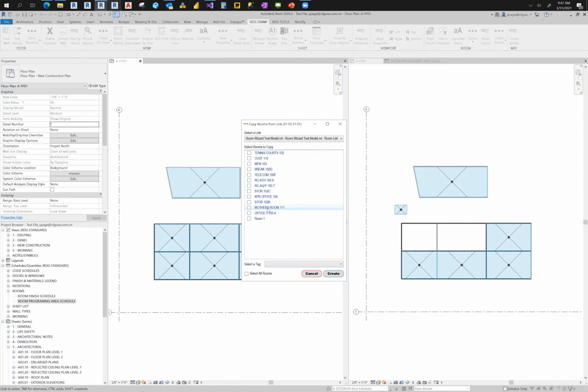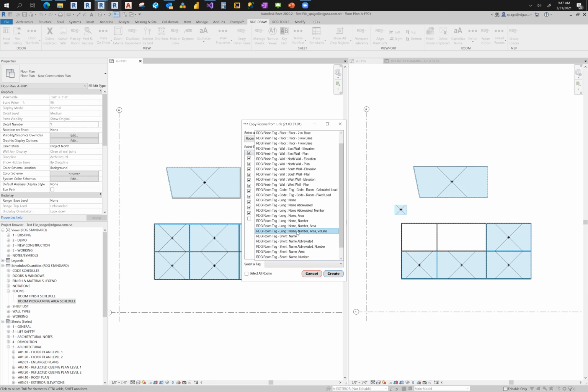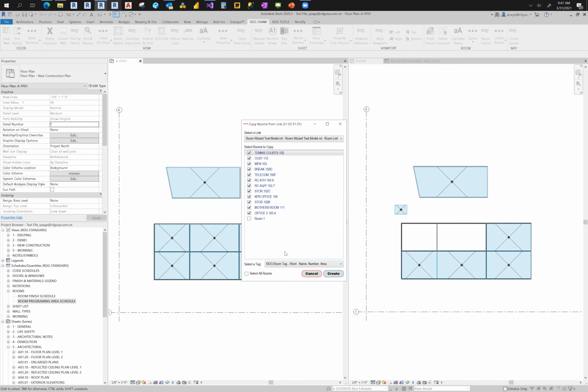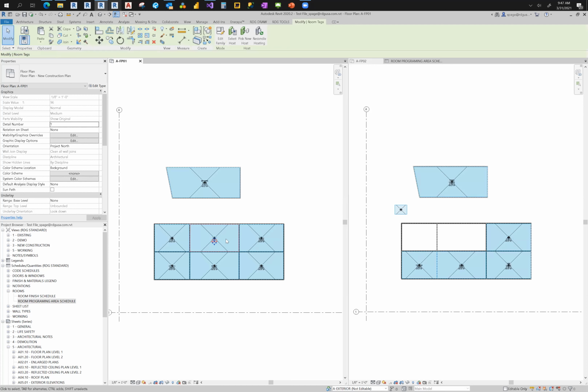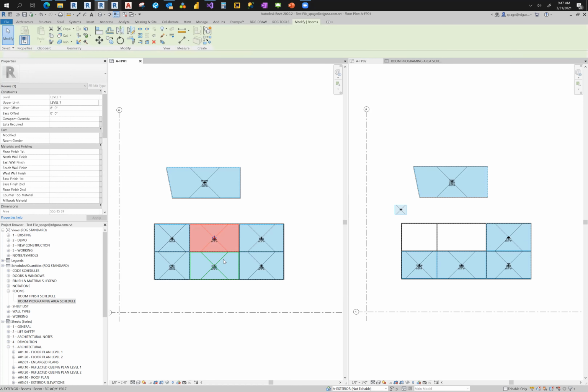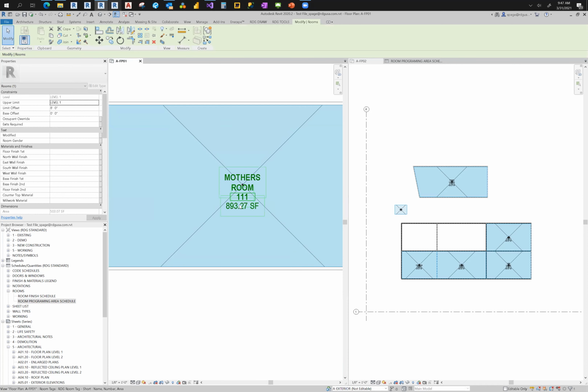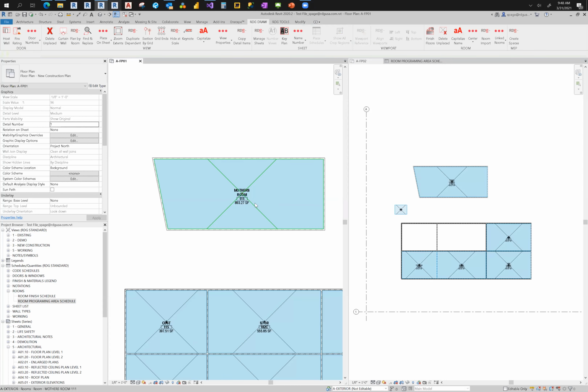So I'm going to go ahead and just say we'll select all those. We can also tag them as we're doing it. So I'm going to say I want to use our name, number, and area tag. So pick that tag, pick these rooms. We can hit create here. And what you'll see is that those all dropped in, and now we have actual rooms within the model that we're live in that are named and numbered to match the rooms that are behind them.